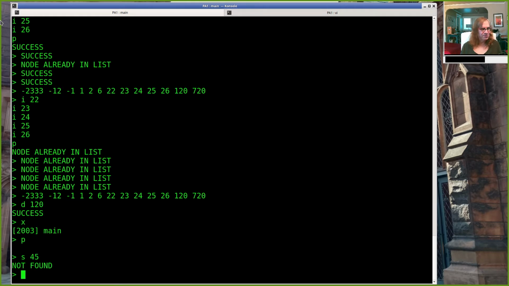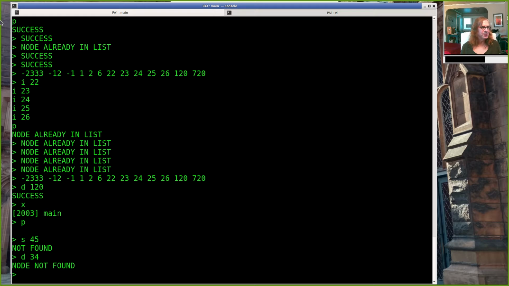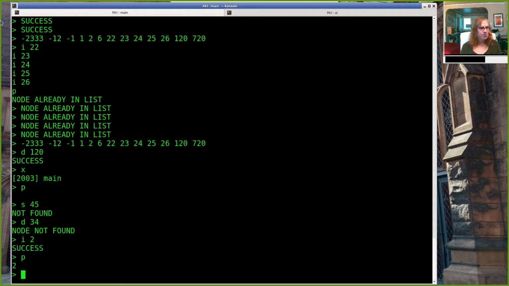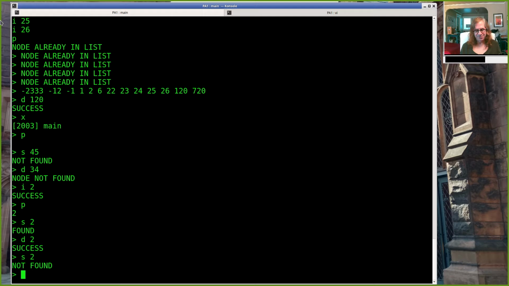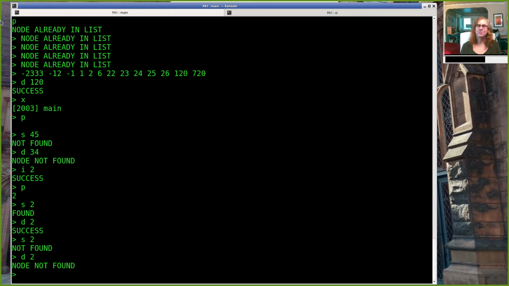Empty list, search for stuff. Empty list, delete stuff. Insert a single node, make sure you can print it, make sure you can search for it, make sure you can delete it, make sure you can't search for it after you've deleted it, make sure you can't delete it after you've deleted it. These are all things I'm going to run on your code, right?